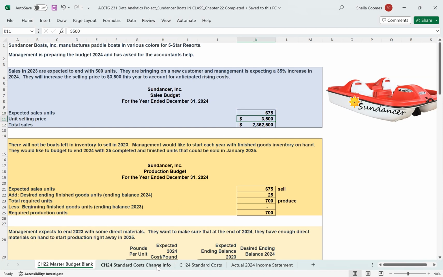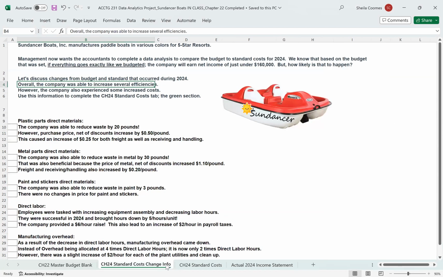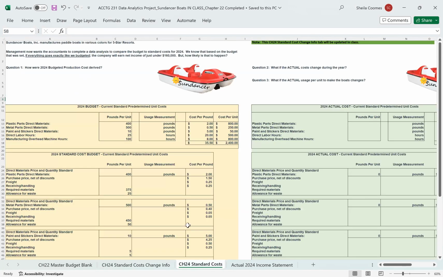So I want to point your attention to this tab here, the Chapter 24 Standard Cost Change Info tab, and then a Chapter 24 Standard Cost tab. Now, when you open this cost tab, you might look at this and be a little bit overwhelmed, okay? But let me reassure you, I want to walk you through this. It's really more about understanding how Excel can benefit us as a business tool that we can use in our business to prepare reports and compile information.